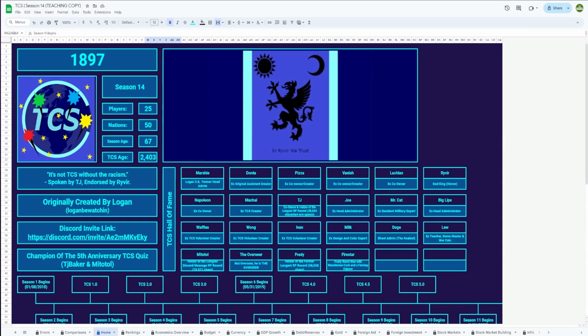For those unfamiliar, TCS is a nation RP game based on Discord and Google Sheets that simulates a global economy as well as diplomacy, military warfare, and plenty of other things. If that at all sounds interesting to you, you can check the description. All details on how to join will be down there.